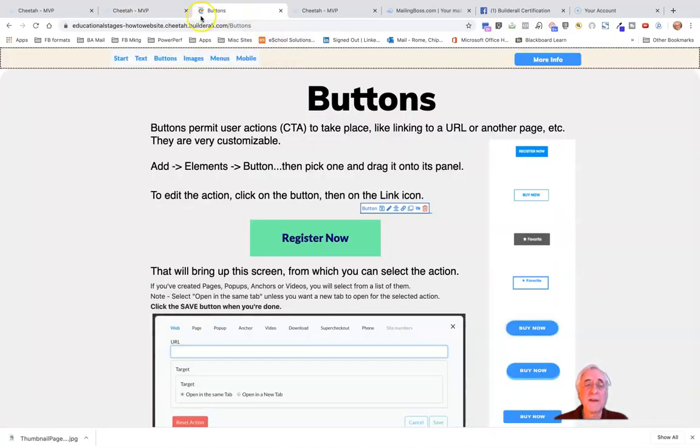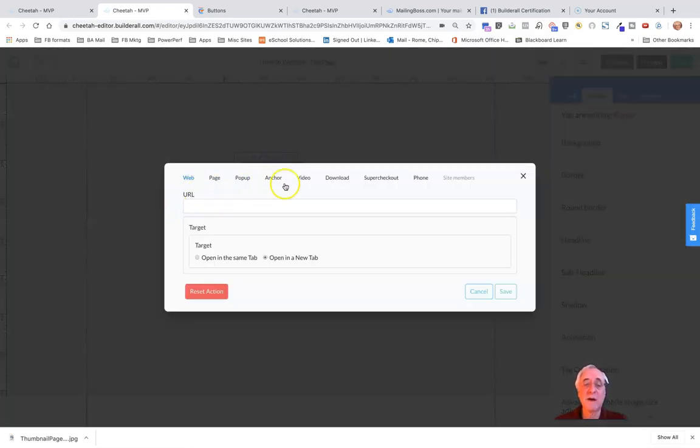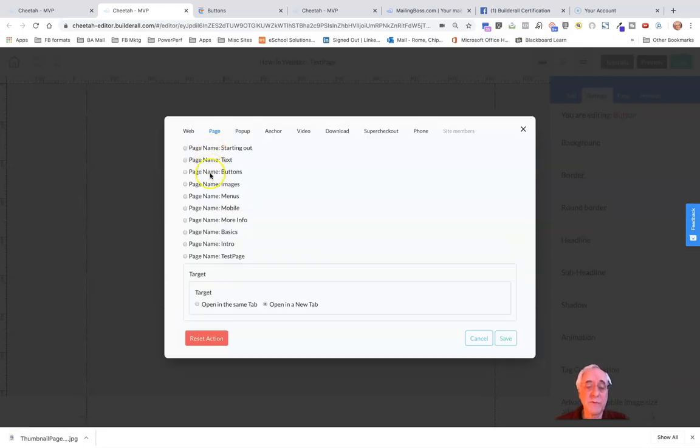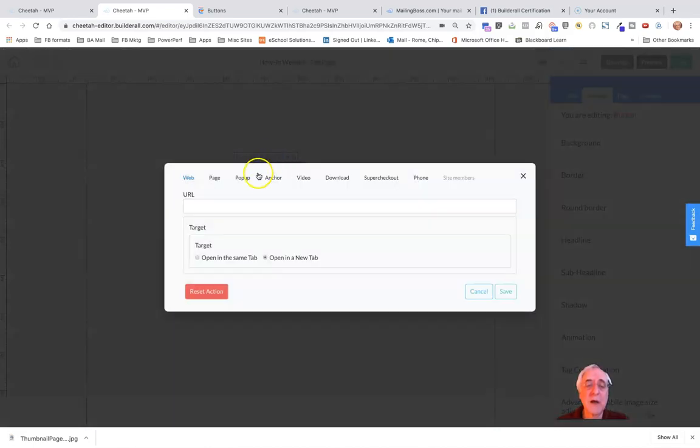The most important thing that happens with buttons is what you schedule them to do, and the little link here is the critical piece. Click the link and look at all the options you've got. When they click that button, you could send them to somewhere else on the internet, some URL, but you could also send them to a page if you've created pages. You just click the page that you want and they could go there. You can send them to a pop-up. If you've created pop-ups, click on that and the pop-ups you've created will be listed.